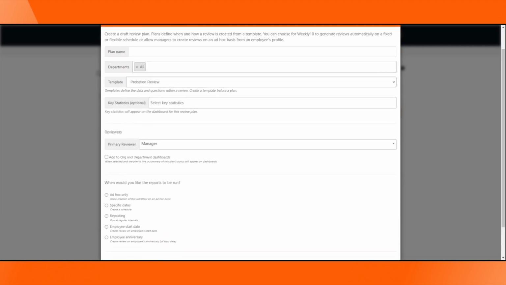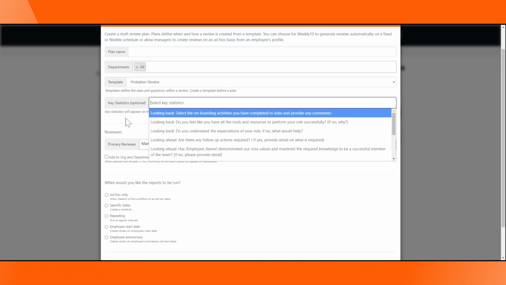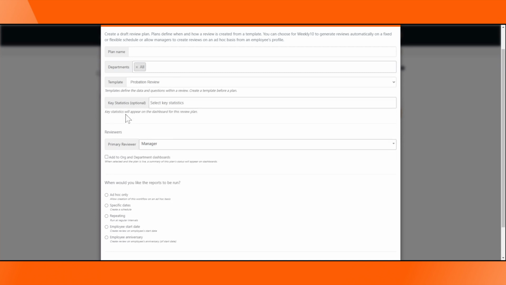You then have some additional statistics. So key statistics allow you to expose specific metrics from within one of those templates, whether it's performance ratings or something else. Once you specify the key statistic, it will appear on the dashboard of that plan.